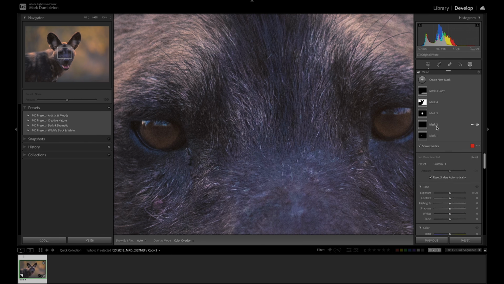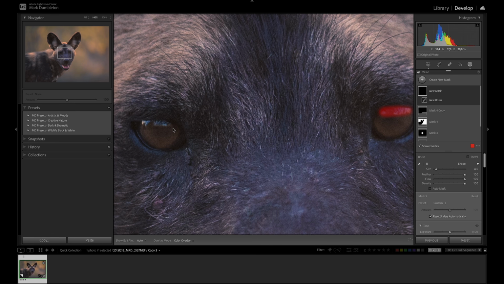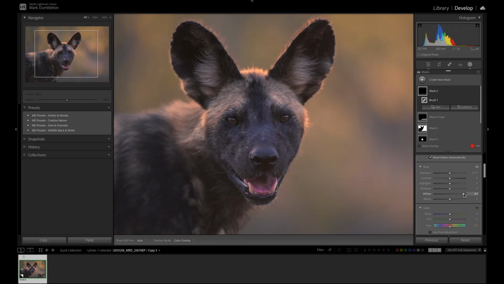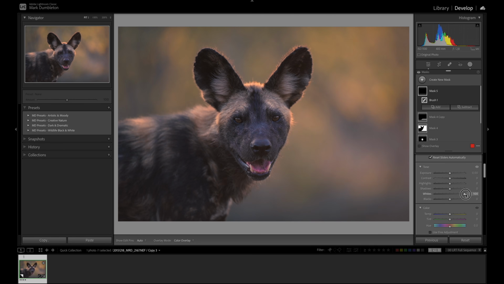So I'm just going to go into the brush, make the selection a bit smaller, just brush a broad stroke onto there, and then on the white slider, increase the whites. So what that is going to do, it's going to give the eyes a lot of clarity. So you can see before, that bright area is quite dull, but just by adding that adjustment, it brings a lot of life back to those eyes.